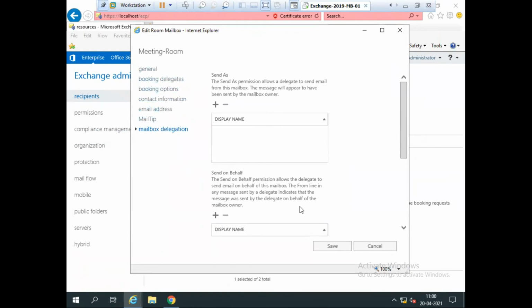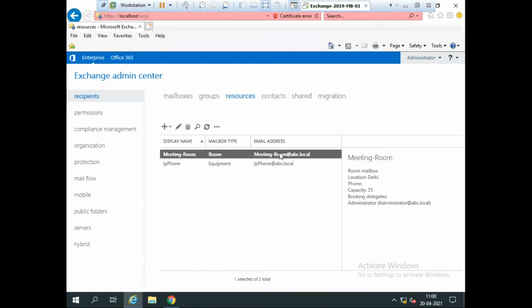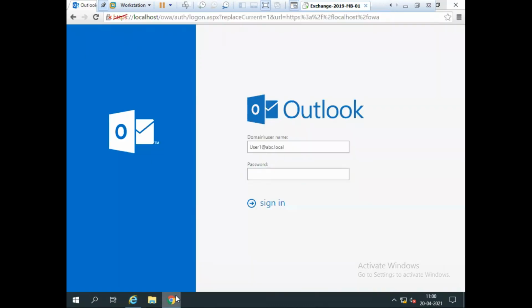Once I'm done with the settings, click on save. Once you click on save, all the settings are done. Now let's check it once. Let's book this room. I just log in with my user.